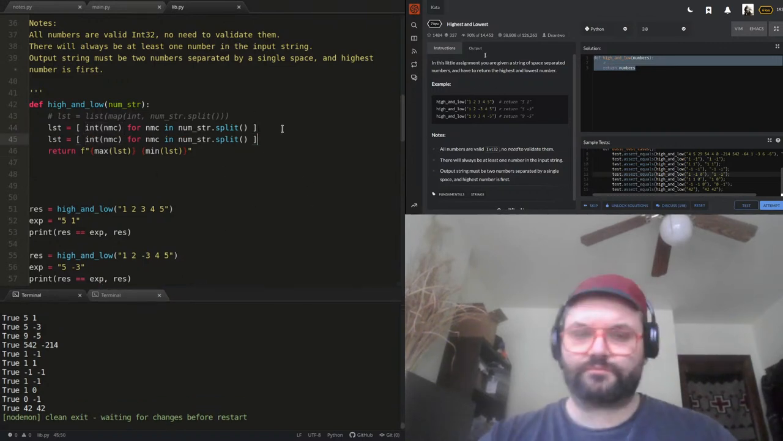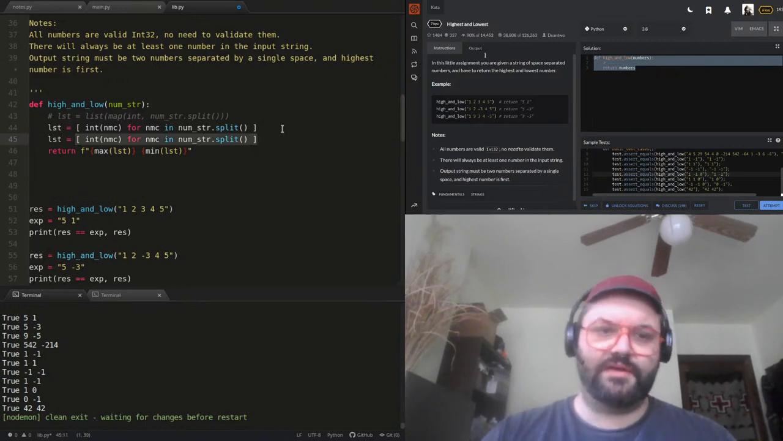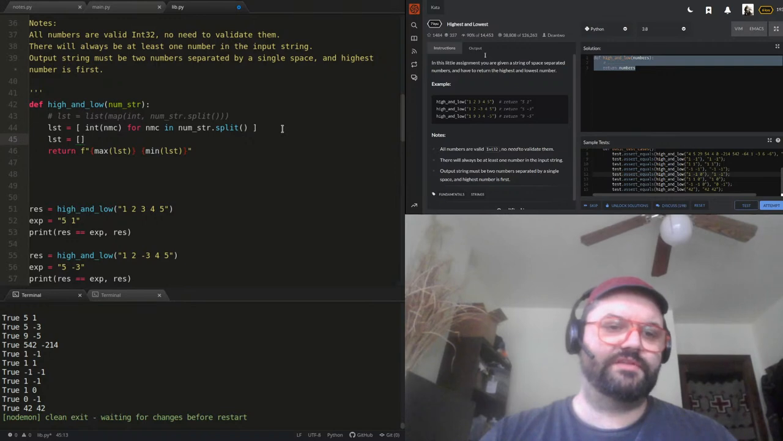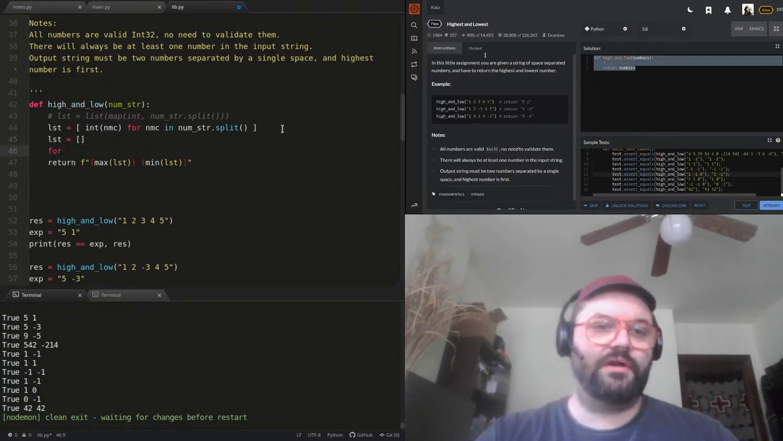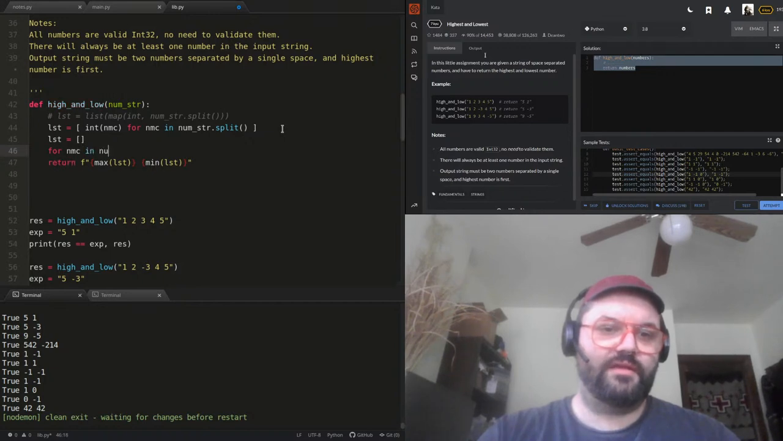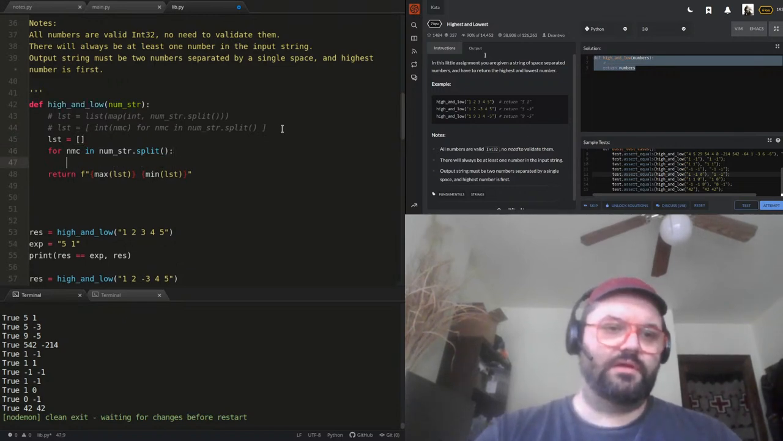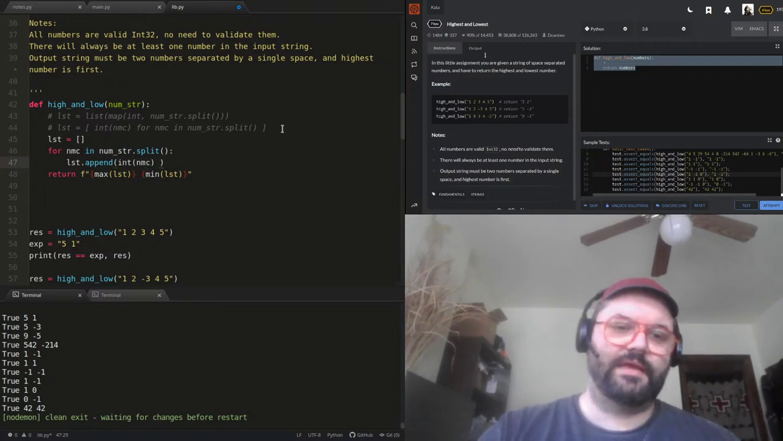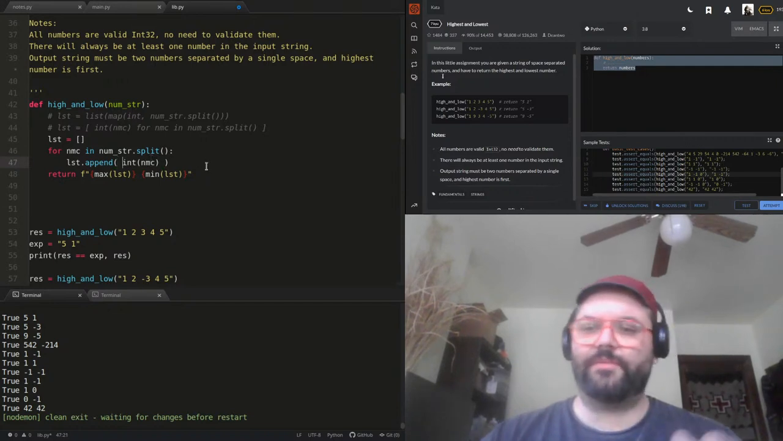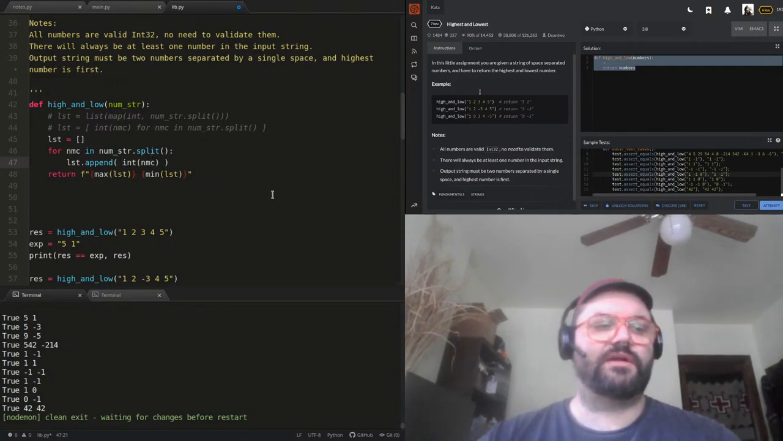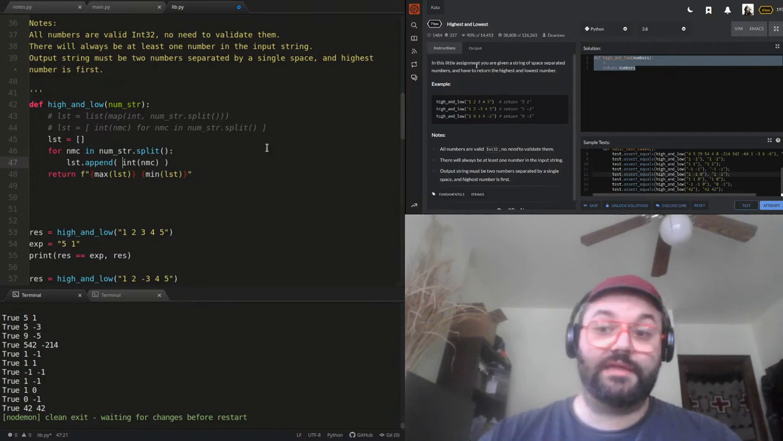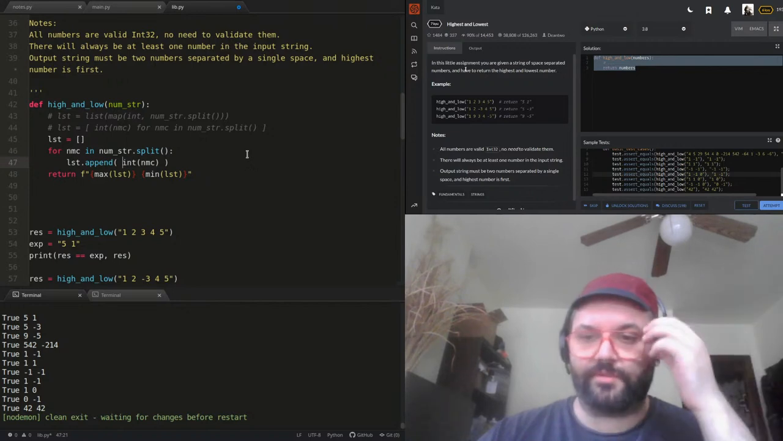And then let's do this as just a vanilla accumulator. We'll just do an empty list there. And I could say for nmc in numstr.split, list.append int nmc. And for those of you who don't know about comprehensions, I'm going to go over list and dictionary comprehensions at length on Saturday in Premium Prep. If you're in Premium Prep, we'll talk about it there.